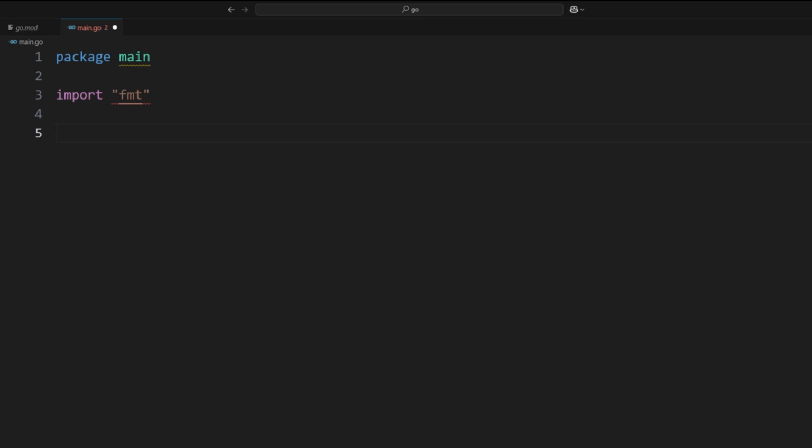With that out of the way, let's go ahead and write the main function. To declare a function in Go, you just type func and then you give its name. So we're going to be writing the main function here, open up the braces, and now we're ready to finally start executing the code within our program.